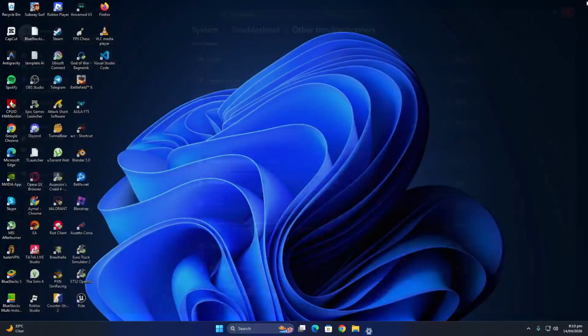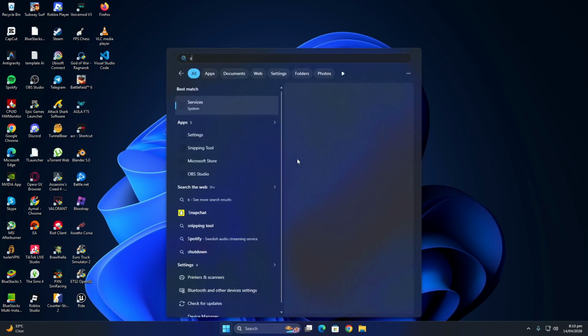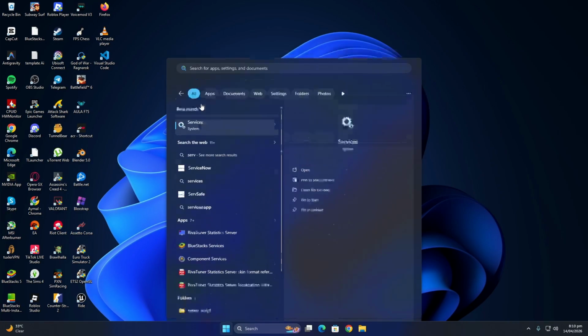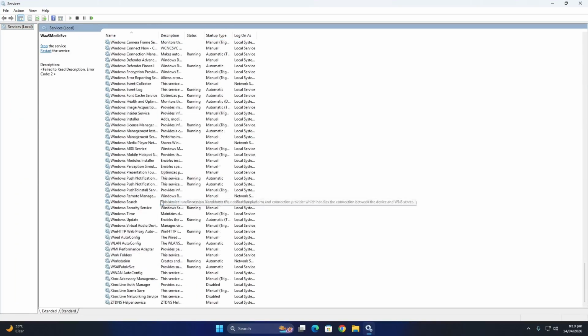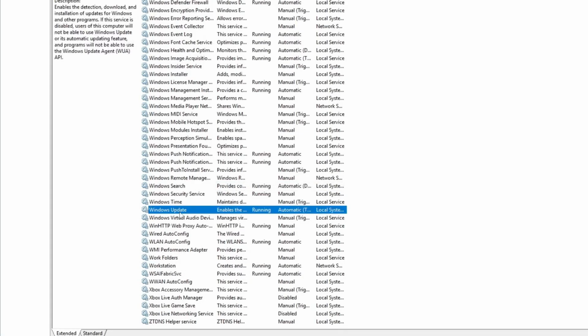If the issue is still there, press the Windows key on your keyboard, type Services, and open it. In the Services window, scroll down and find Windows Update. Right-click on it and choose Stop. Do not close this window yet.